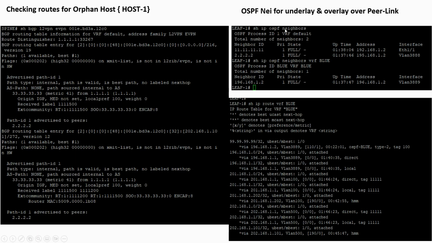Here we are checking show IP OSPF neighbor. This is the underlay neighborship. This is the overlay neighborship, which is configured on the VPC peer link, on the VLAN. Here we are checking the route, show IP route VRF blue. For the standard route, we are learning a route from 3889, the SVI, with OSPF under VRF blue, which we have created on the peer link.